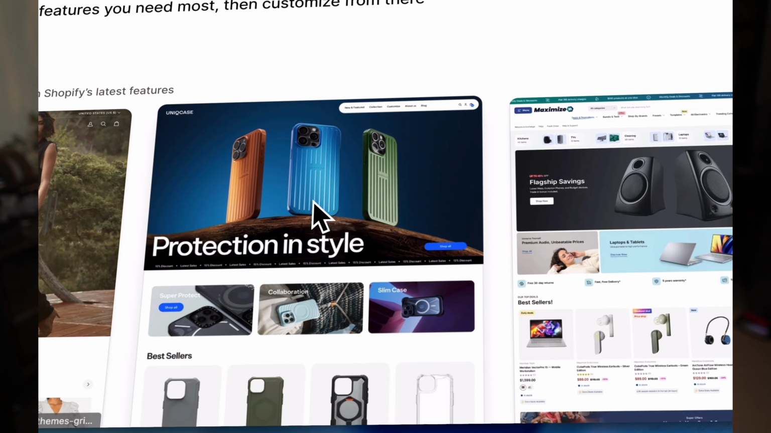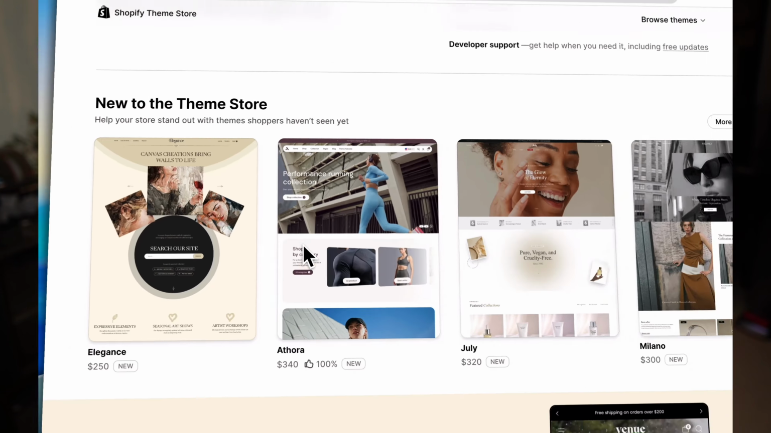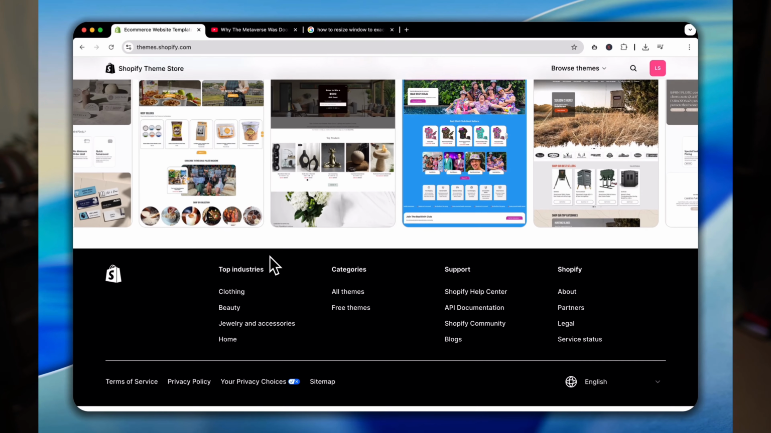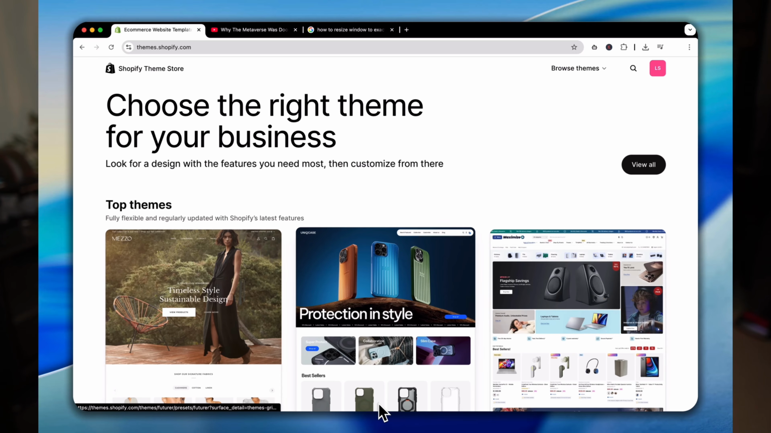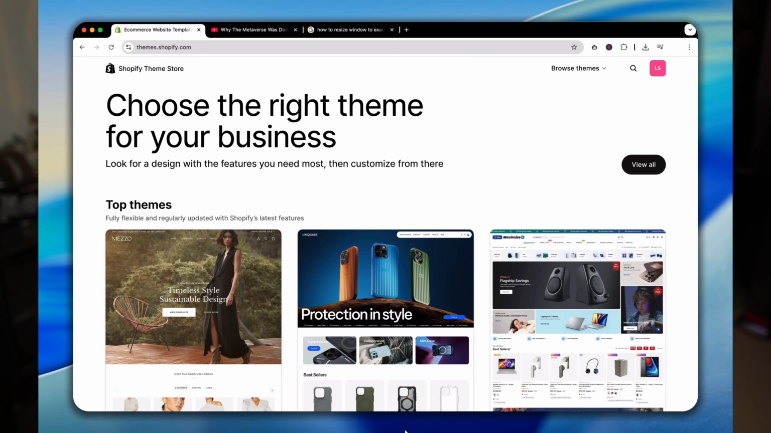So the question you should really be asking isn't, how do I speed up my store? It's, is my theme holding me back? And that's actually a big question because not all themes are built the same. Some of the most popular themes on the Shopify theme store have serious performance problems under the hood. They look really great in the demo, but the code underneath is bloated.